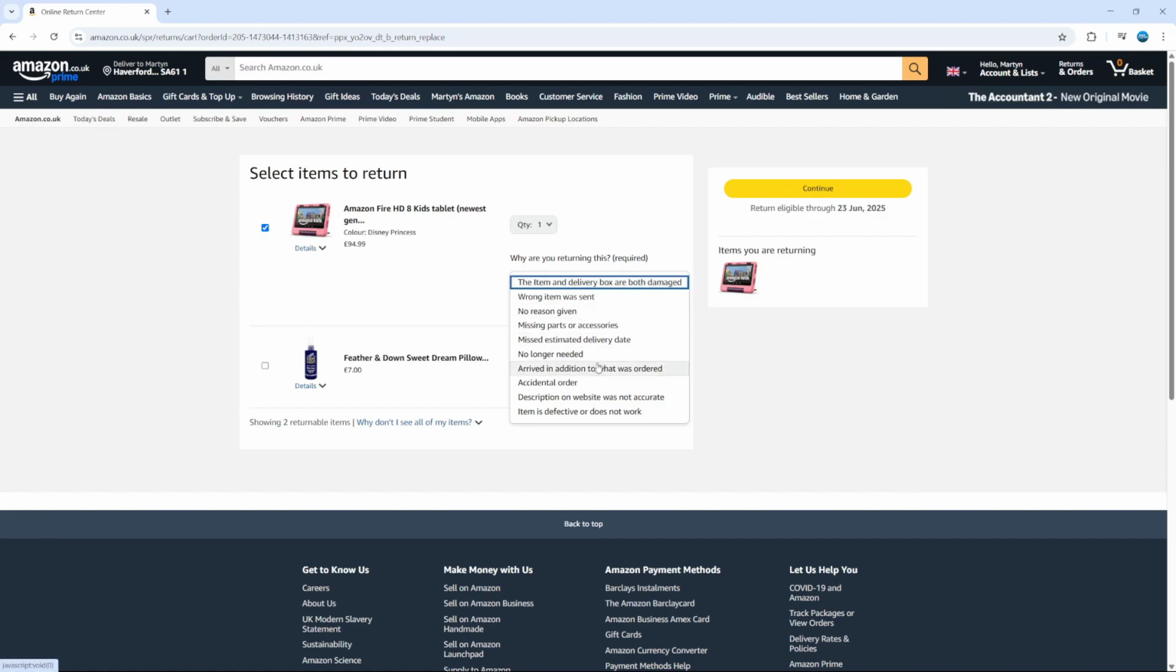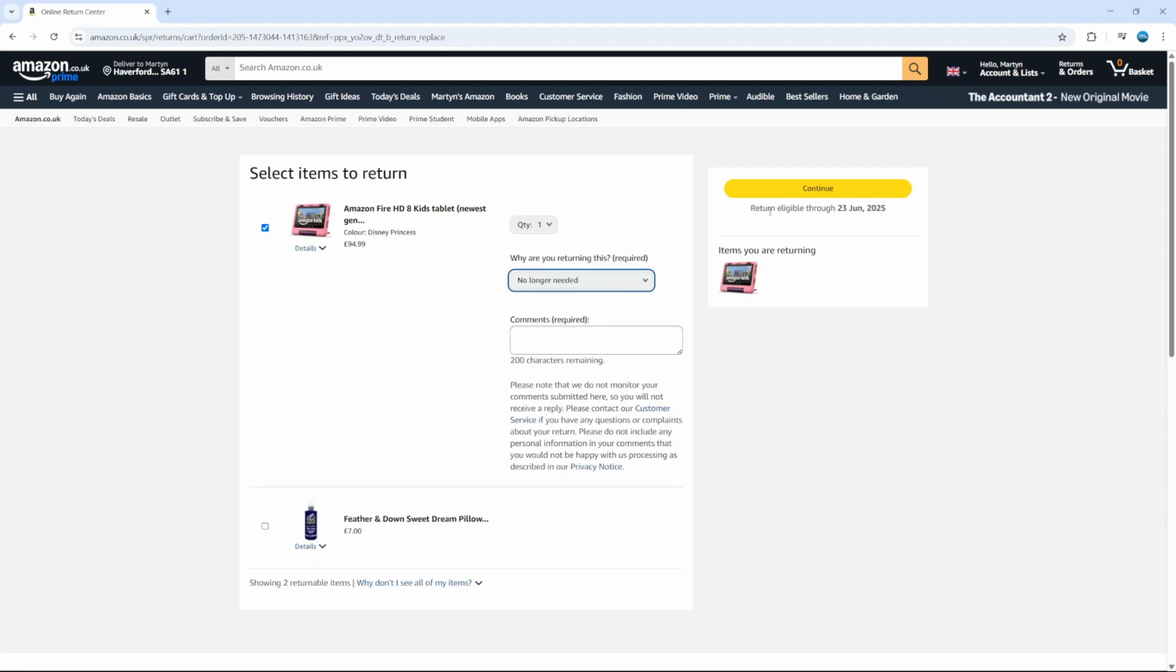So if the item was faulty, for example, we come down and select item is defective or does not work, or maybe there were missing parts, maybe it was ordered accidentally, but you just want to choose your appropriate reason from the list here. After doing this, come across to the right hand side and you're going to see how long you've got to return this item. On most items, it's generally about a 30-day window, so as long as you complete the return within 30 days, you should be able to return it and get a refund. But as mentioned, this does vary for different items. In this case, this particular item did have a 30-day window.